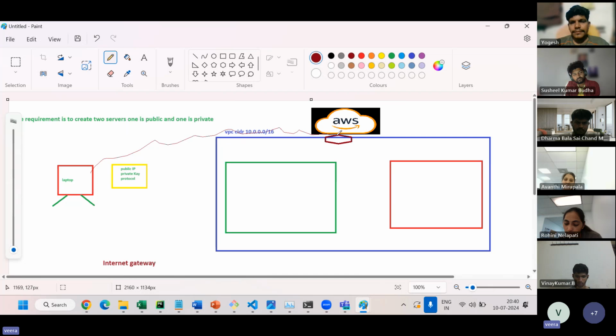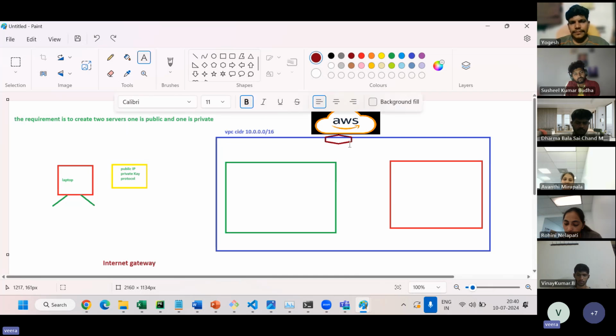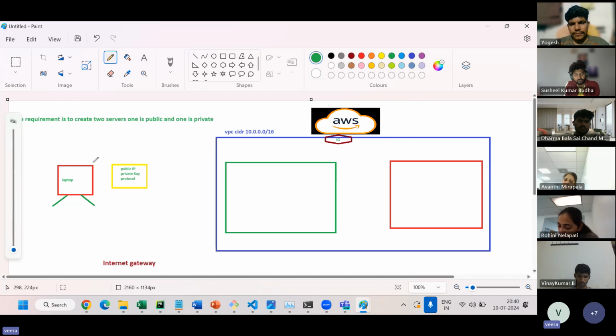So whenever you create an internet gateway and attach it to a VPC, it means your VPC is able to take the internet from external first. Your internet is at the VPC level. Whenever you create an internet gateway and attach it to a VPC, your request will come from external to the internet gateway first.